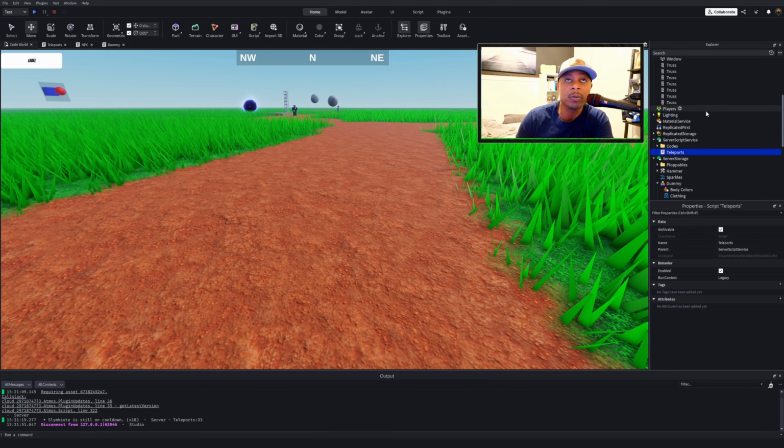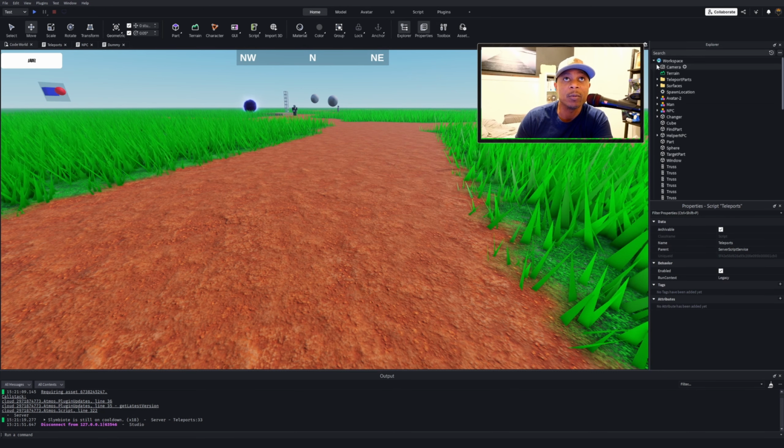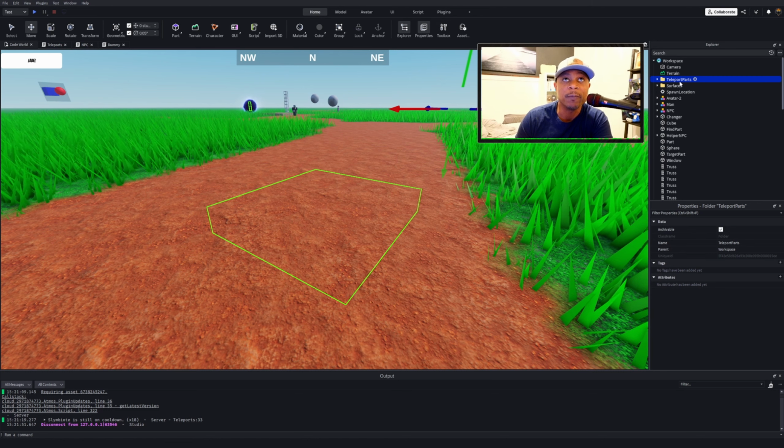First thing we want to do, we want to go to the workspace. In the workspace, we want to add a folder. You can name it whatever you want. For my script, I named it teleport parts. Make sure the name of the folder in the workspace references the name in the script. So you can customize it, but you have to make sure you reference it in the script, whatever your name is, if you change it.